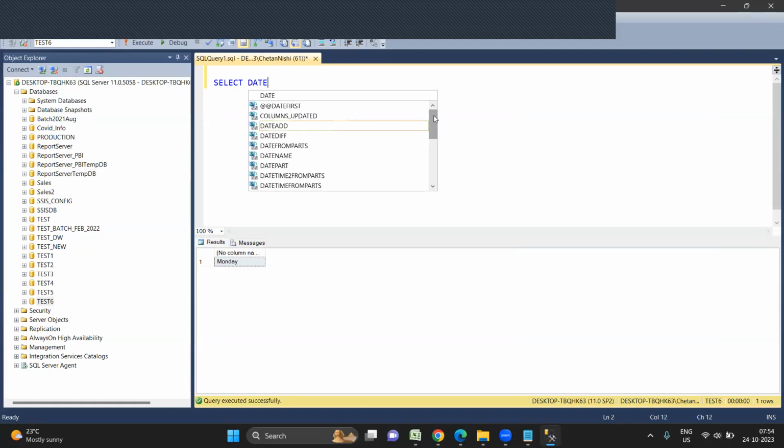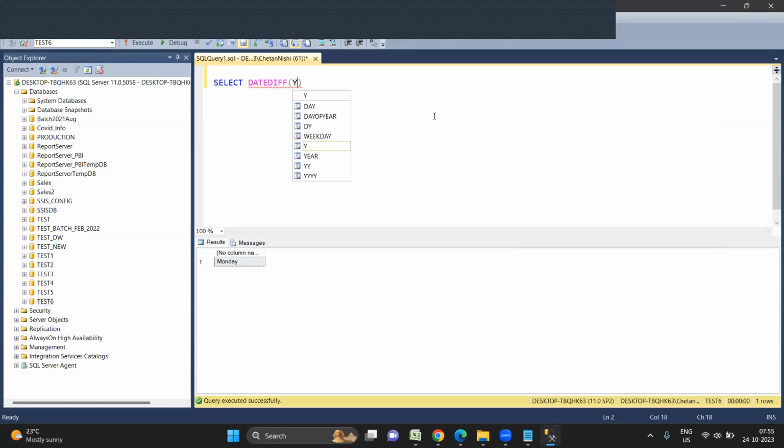Select date diff. What is the part type based on the question we need to mention? What is the part type? So what would be the start date? You have to mention your date of birth. End date would be get date.